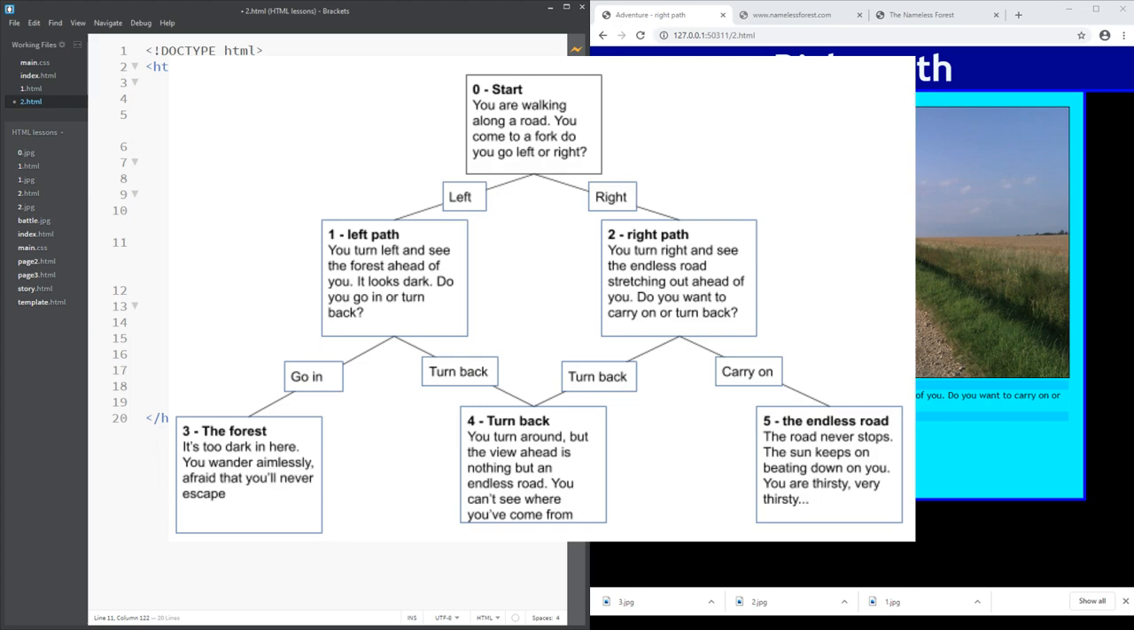And the two options that we have are turn back or carry on. So we just put those A tags in there. A, href, and let's have a look. Where is turn back taking us? Well, if we turn back from location 2, we end up on location 4. Okay, so we're going to put 4.html. And that should be labeled turn back.